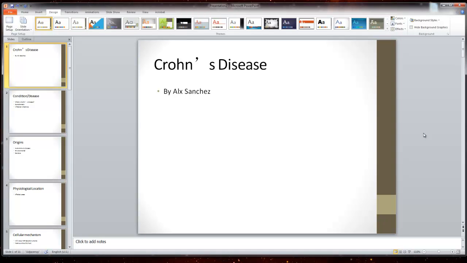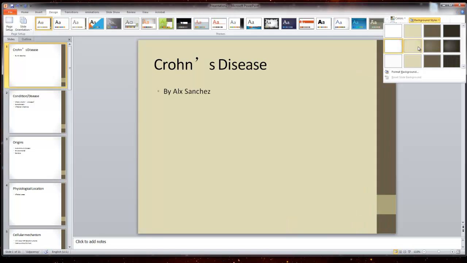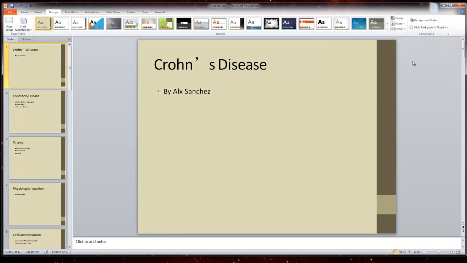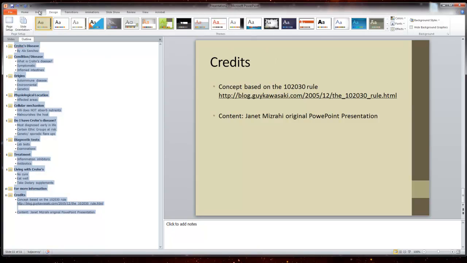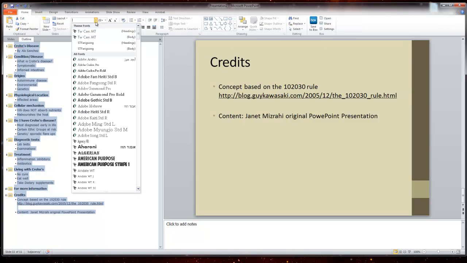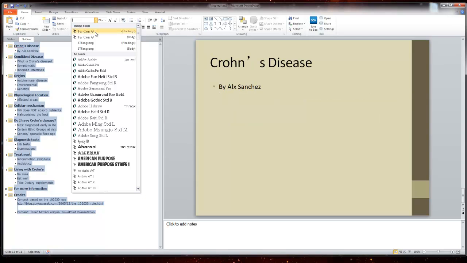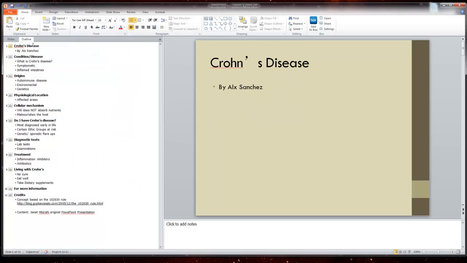Notice that automatically the font doesn't change. I need to do something extra, and I'll show you that in a little bit. Then we want to go ahead and select background styles and choose this one, which will have a little texture. I'm going to change the font. To change the font, I'm going to go to the outline view, which is on the left hand side. Select all. Go back to the Home tab and then choose from the pull down menu from the fonts for the headings. This will go ahead and convert all the fonts to the fonts that need to be.